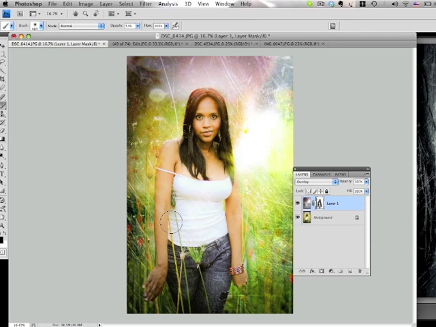I think that looks pretty good, other than I think the texture is a little bit too intense. So I'm just going to lower the overall opacity on this layer, on the texture. I think it looks pretty good at around 76%, 78%. All right, there we go.